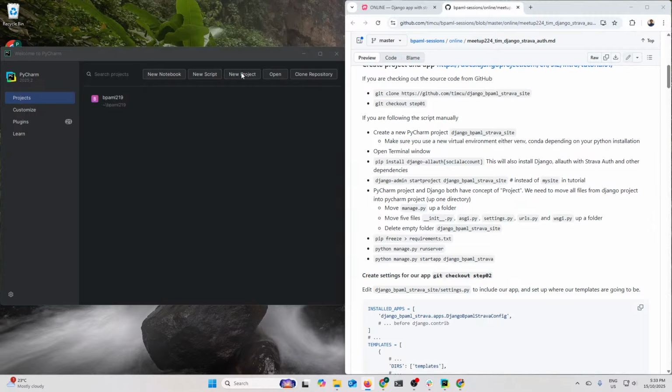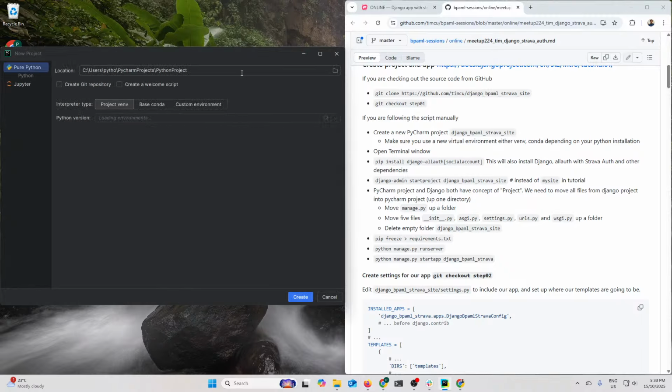Okay, so we'll go new project. I've just started PyCharm and there's no project open. So new project, and we're going to call the project Django Beginners Python and Machine Learning Strava site. Now normally you wouldn't include the site part in a project name, but it will make it easier for what we're doing here.